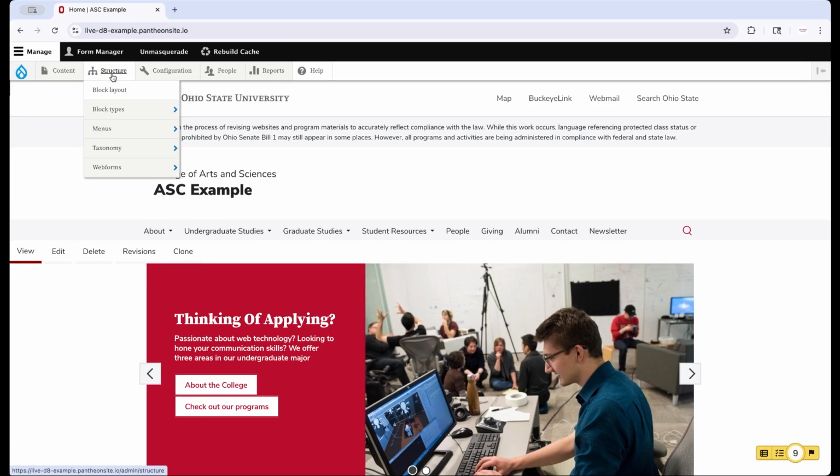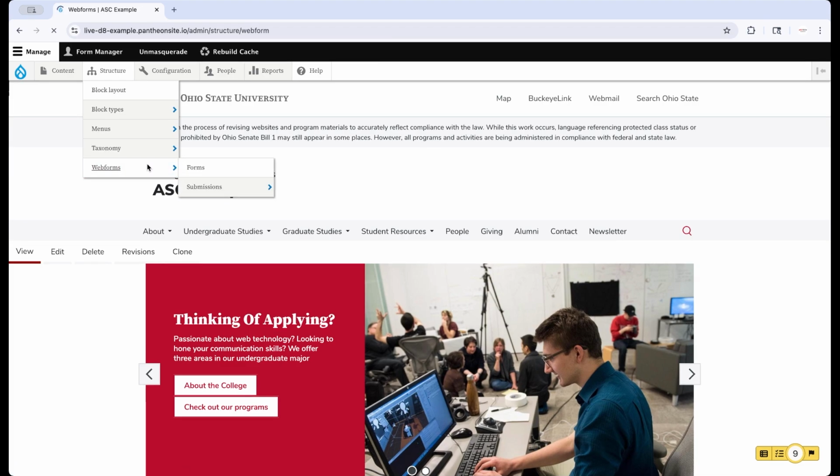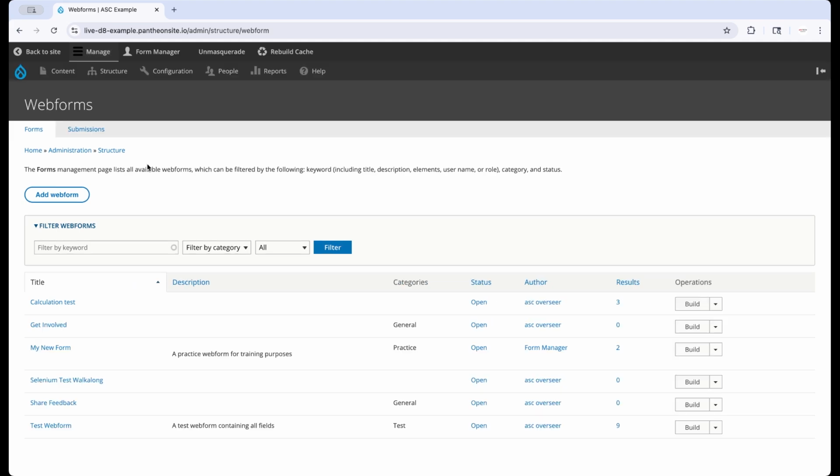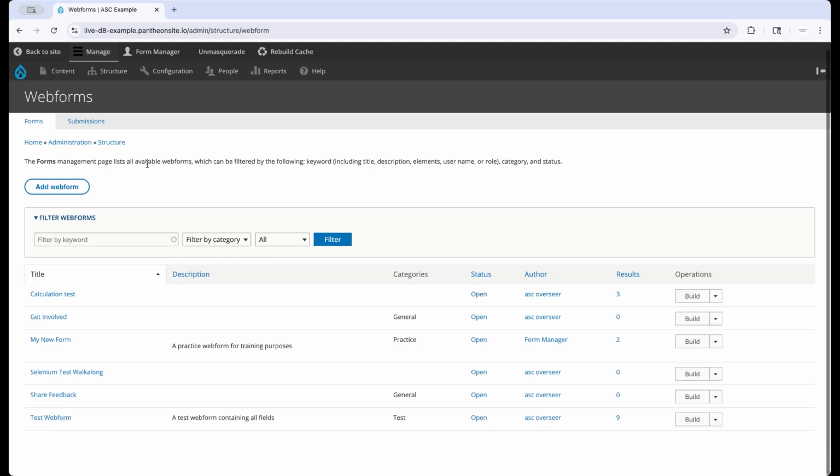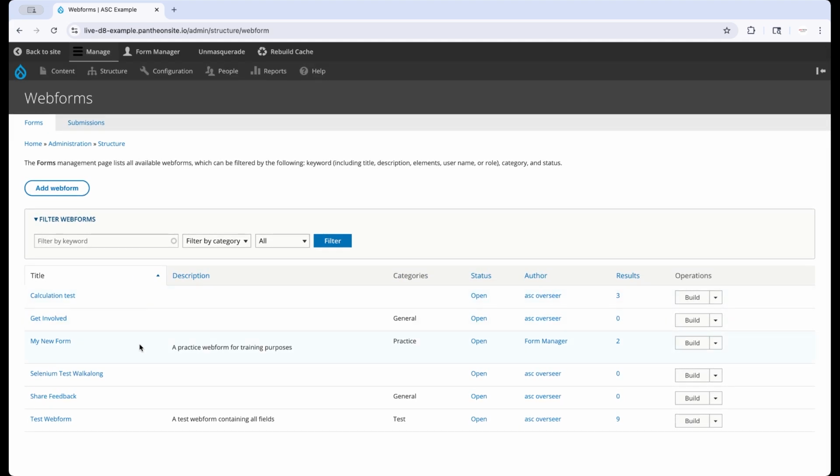Instead, we're going to go over to the Structure tab, and at the very bottom, we'll click the Web Forms link. On this page, there's a list of all the web forms on our site, and we have a total of 6 here. However, if there are a lot of forms on a website, we can use the filter options to narrow down what we're looking for.